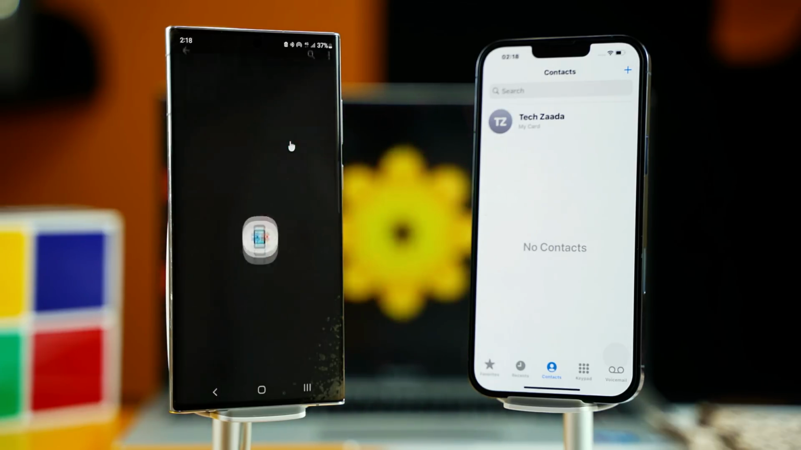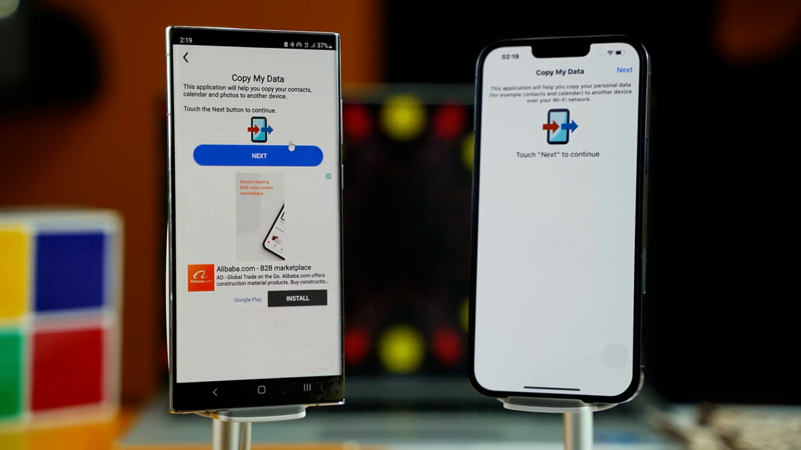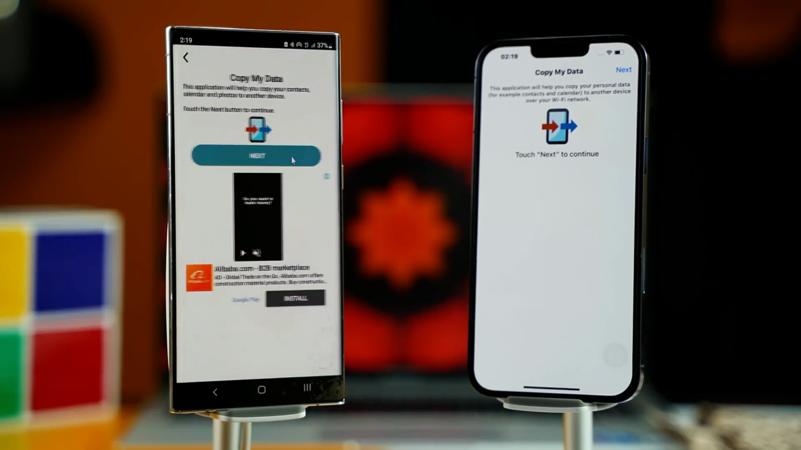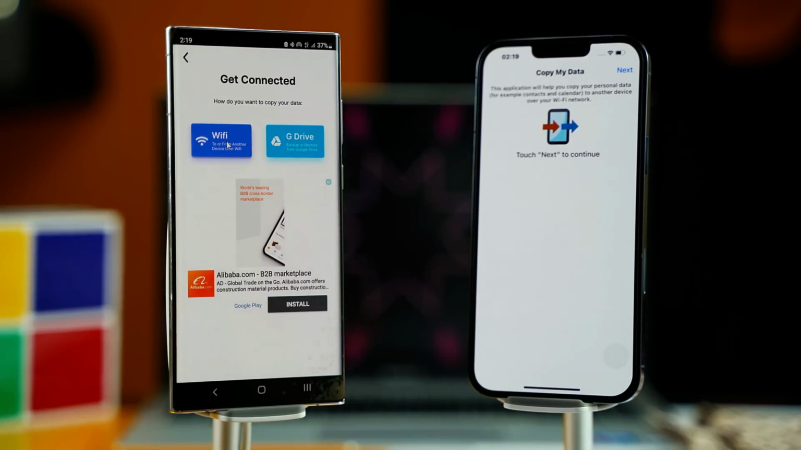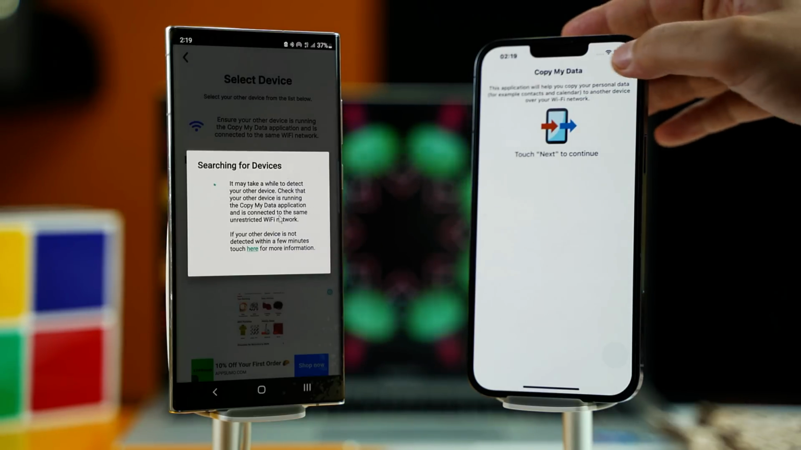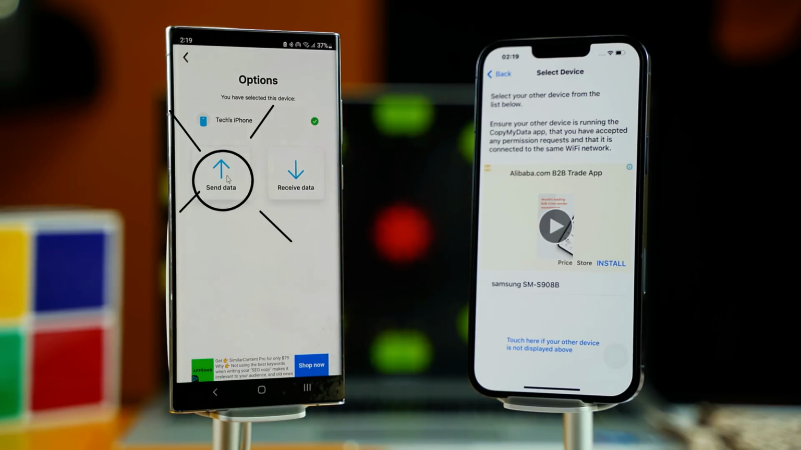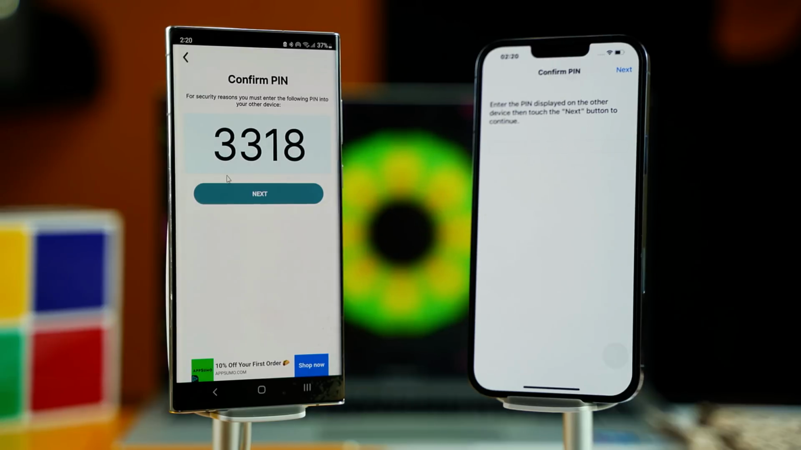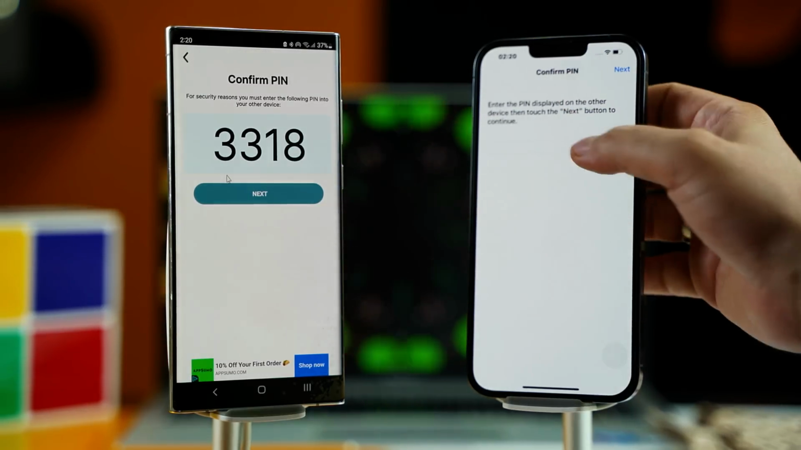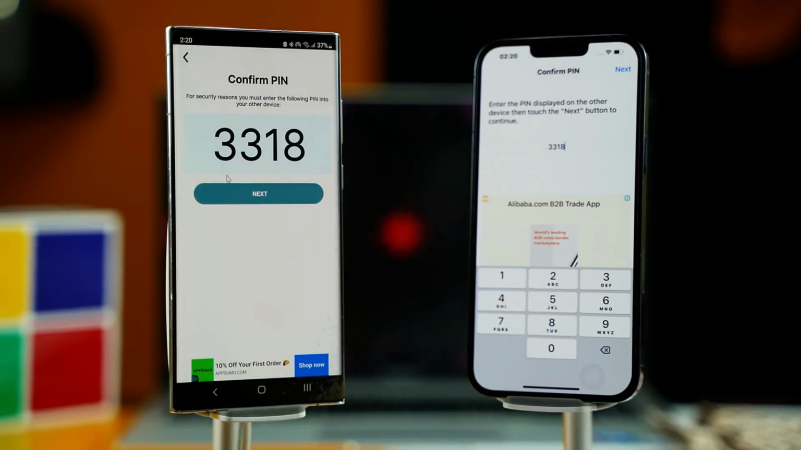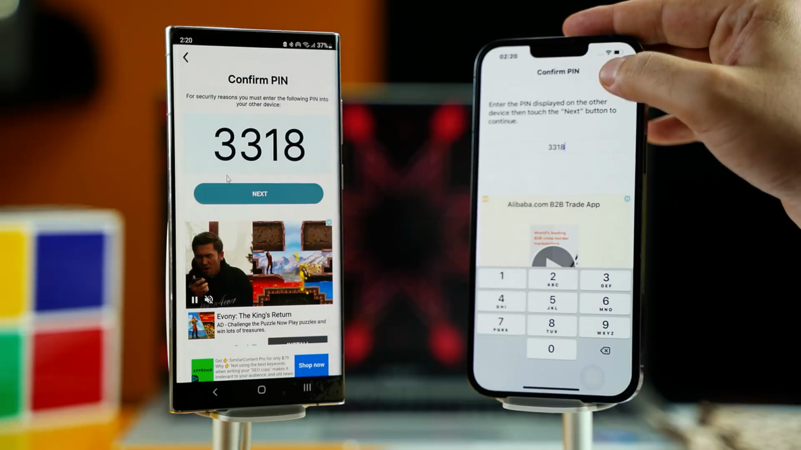After that, open it. After opening it, click on Next on your Android phone. Select Wi-Fi. On your iPhone, click Next. Next, select your iPhone and then select Send Data and type this code to your iPhone. After typing the code, click Next.